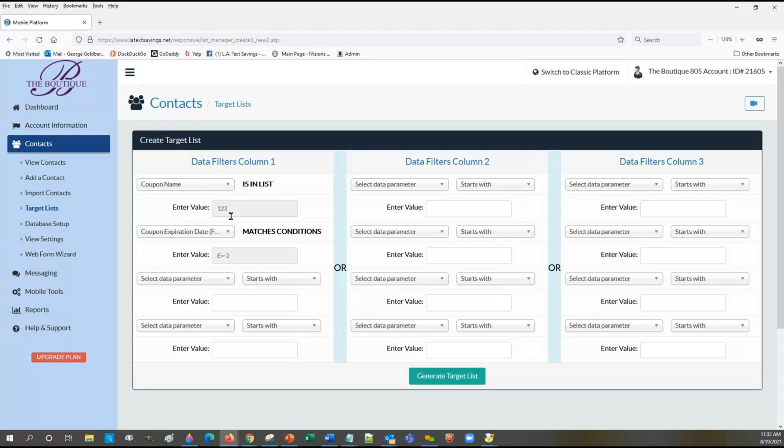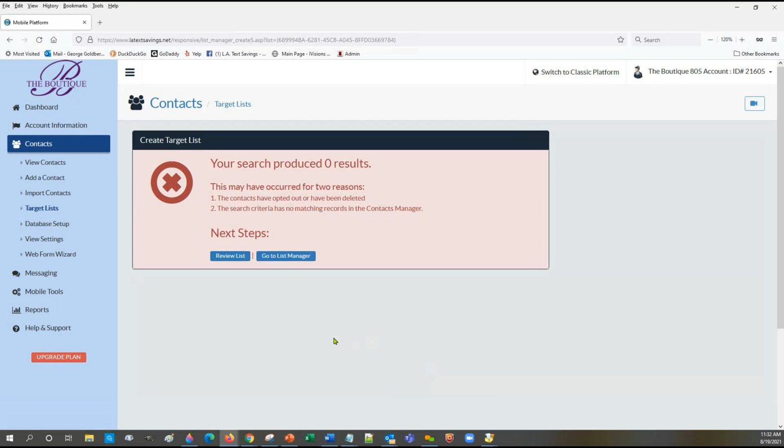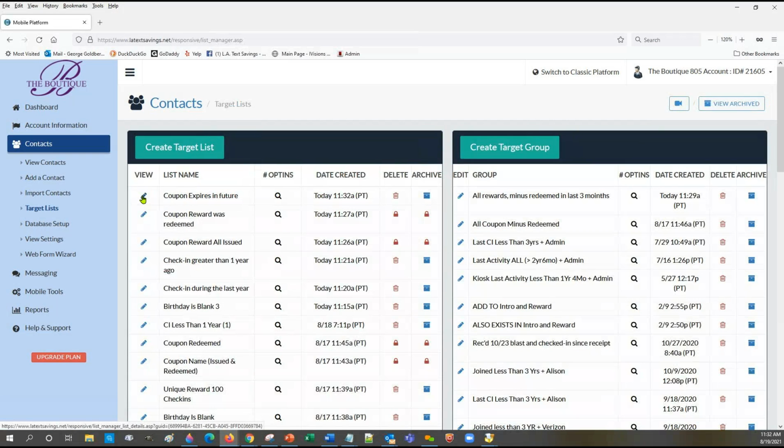Anyone that receives this offer that has not yet redeemed it, and that coupon that they were issued expires 2 days from now, would show up on this list. As I said, this account doesn't have that specific coupon available to them, and so it doesn't produce any data. But that would be the better way to go about creating that particular target list. Barbara, does that answer your question?